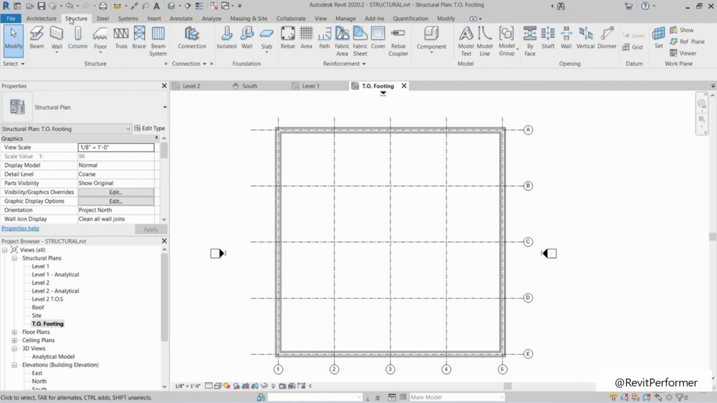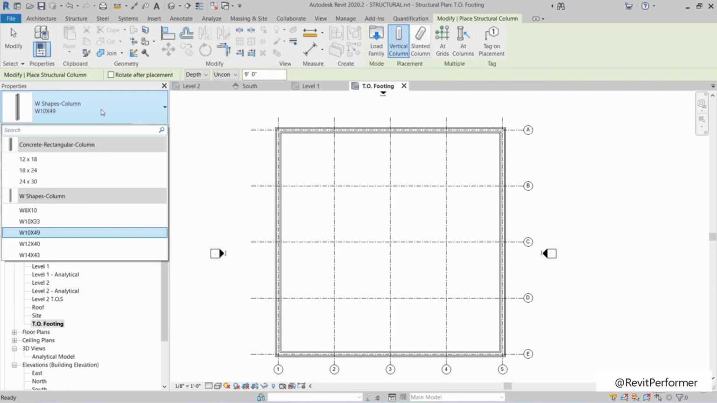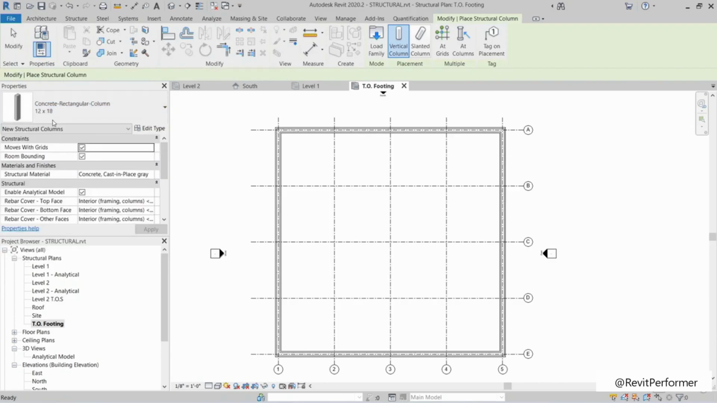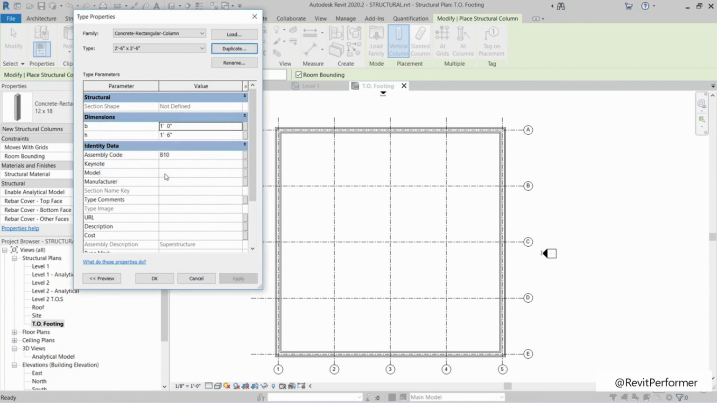Let's put in some piers and pilasters. On the structure tab, click the column button. For the column, click the drop down. We'll grab a concrete rectangular column. Grab 12 by 18, doesn't matter, we're going to change it anyway. Click edit type. Let's duplicate. Let's call that 2 foot dash 6 inch by 2 foot dash 6 inch. Click OK. B is 2 space 6. H is 2 space 6. Click OK.